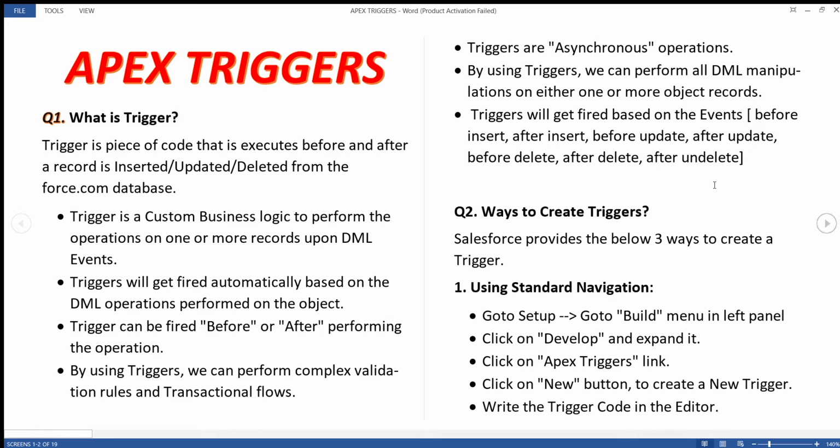Hi, today I am excited to introduce you to a powerful feature in Salesforce development known as Apex Triggers. Apex Triggers are a fundamental part of customizing and automating your Salesforce environment. They are essentially blocks of code that enable you to respond to specific events or actions in Salesforce.